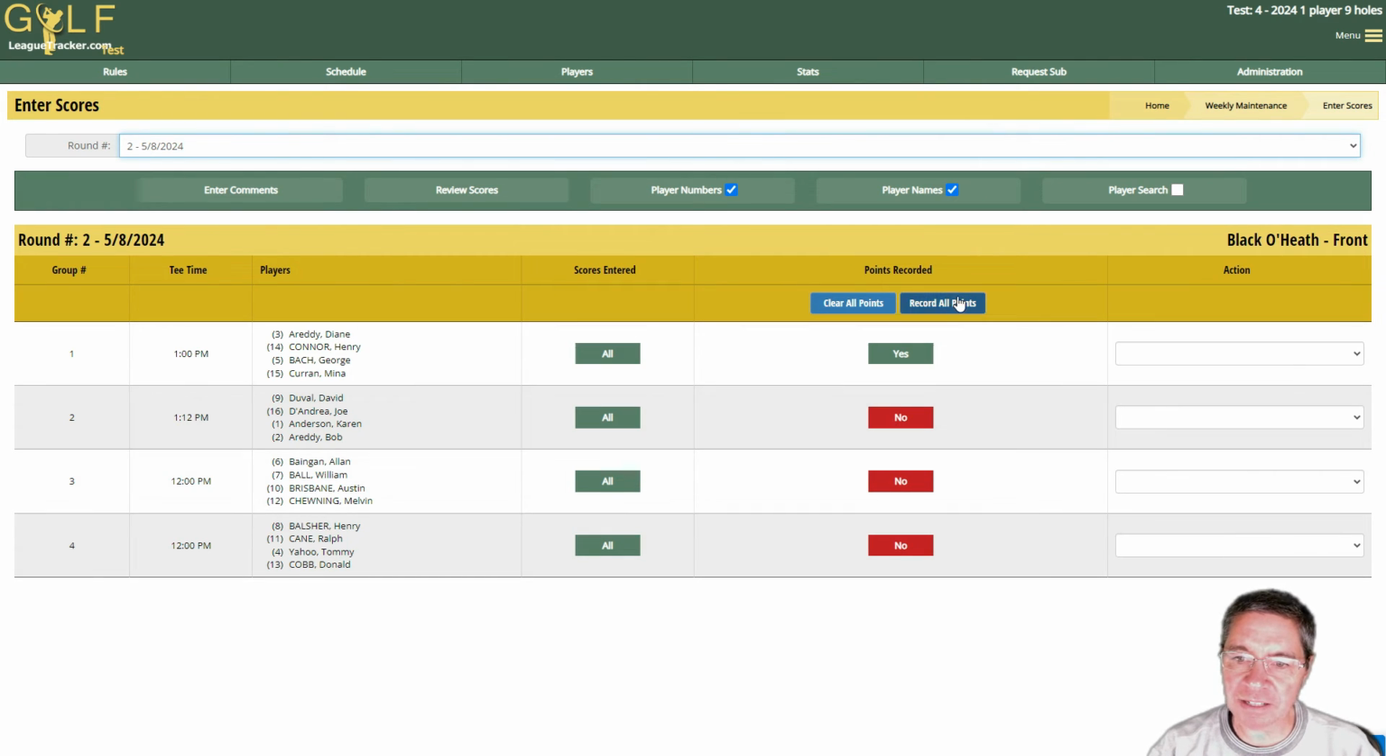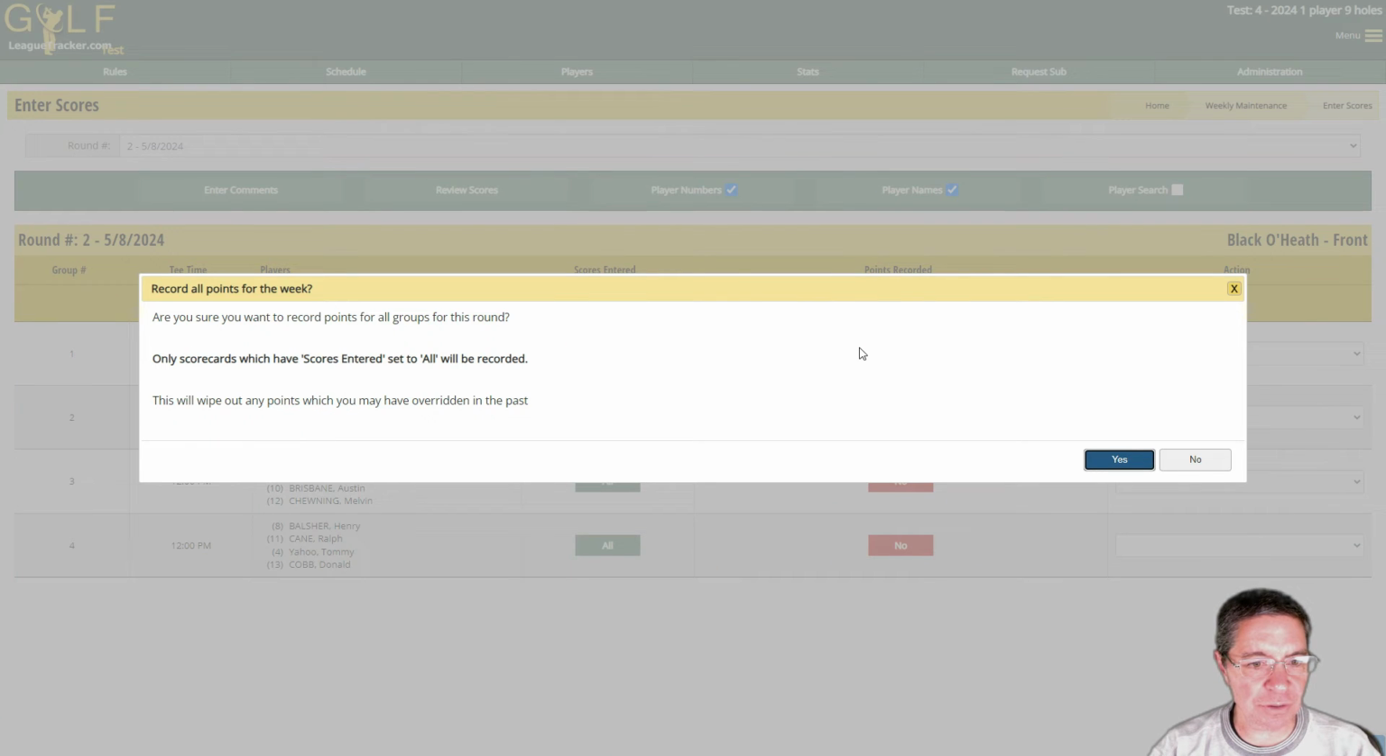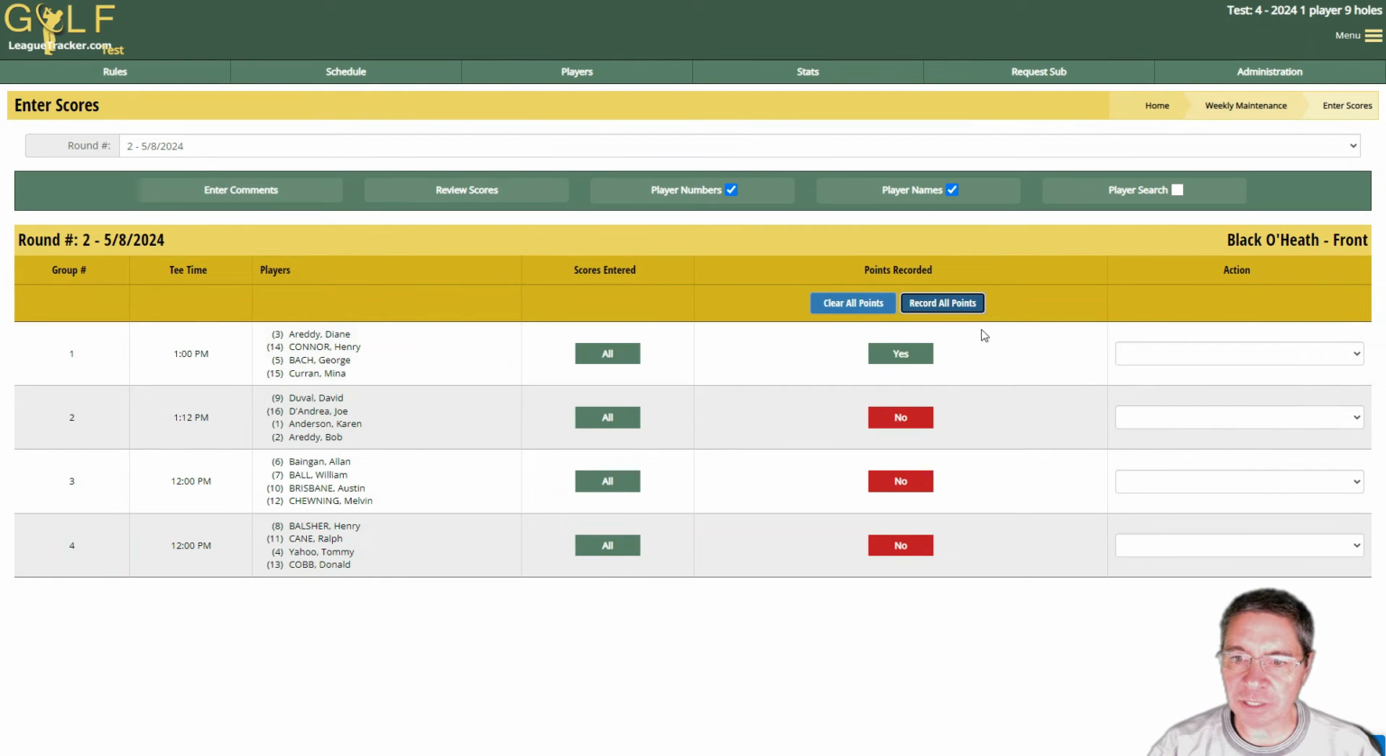Now, one caveat is that if I now click record all points, it's going to recalculate every single scorecard on here, and it will give you a warning to that. It will wipe out any points which you have overridden in the past. So just something to be careful of if you do have some special point options in your league.